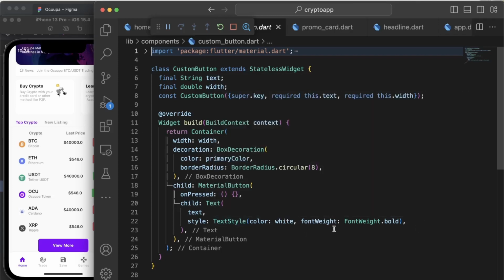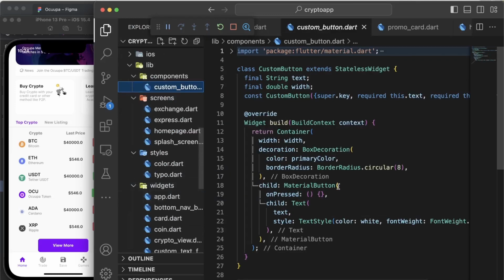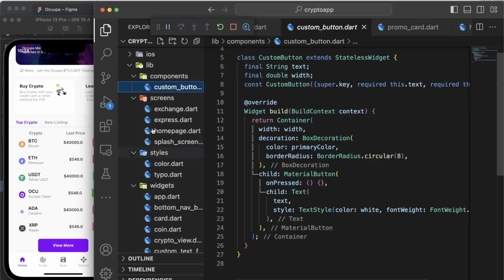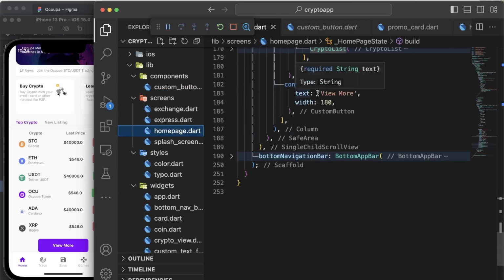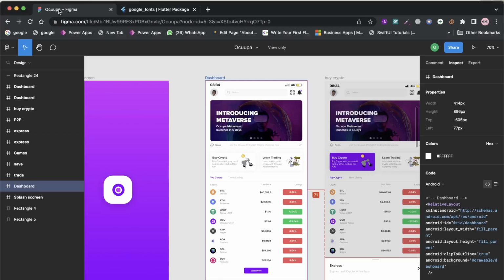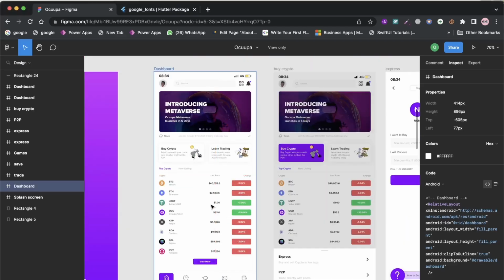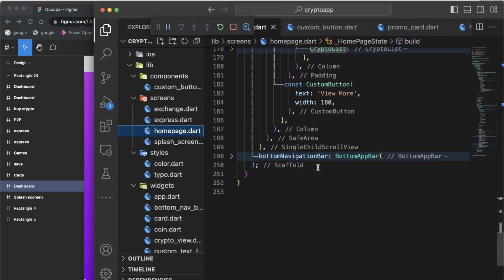Also, this text style, you can always create that in our styles folder, or that I didn't do. So going back to our home page, let's see what is inside this our custom button. So the text takes in a text of view more, then the width I set it to 180, based on the design here, which we have here. So that's for that. Going back to our Visual Studio Code.